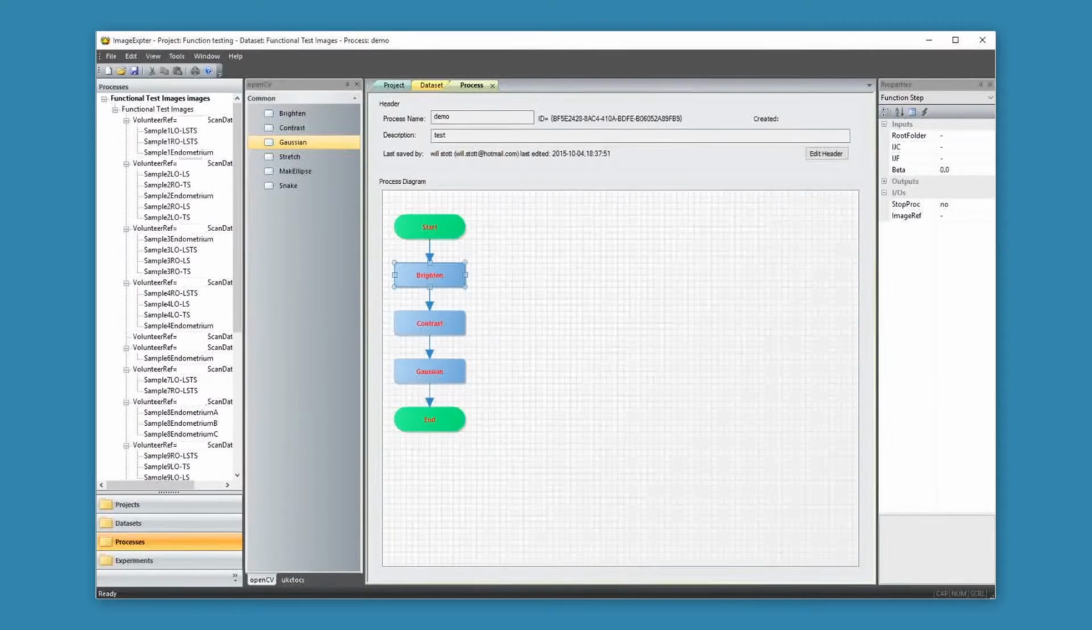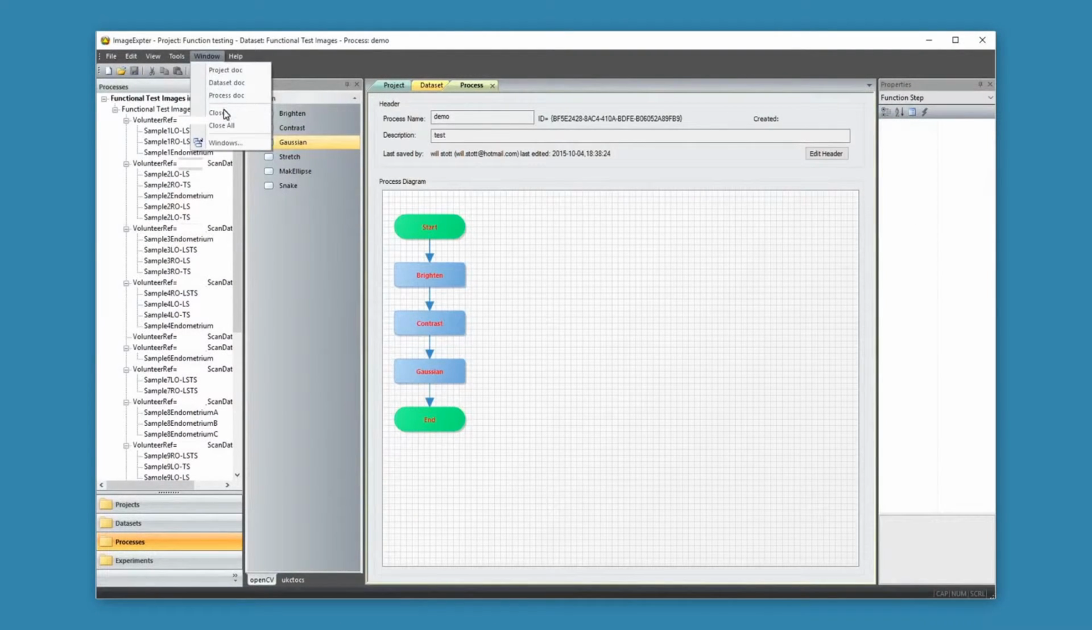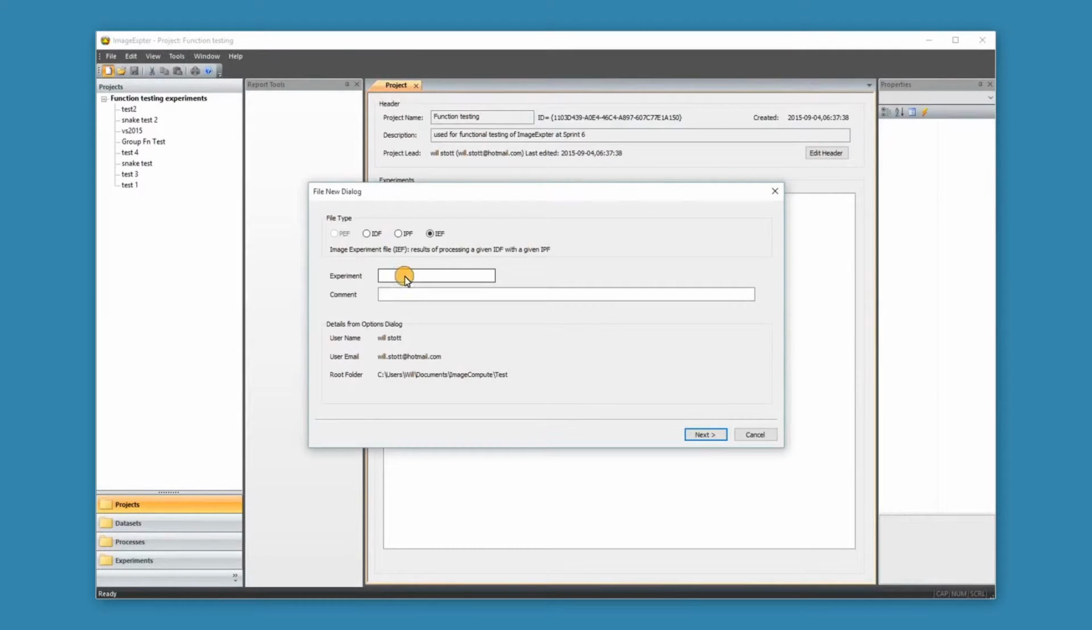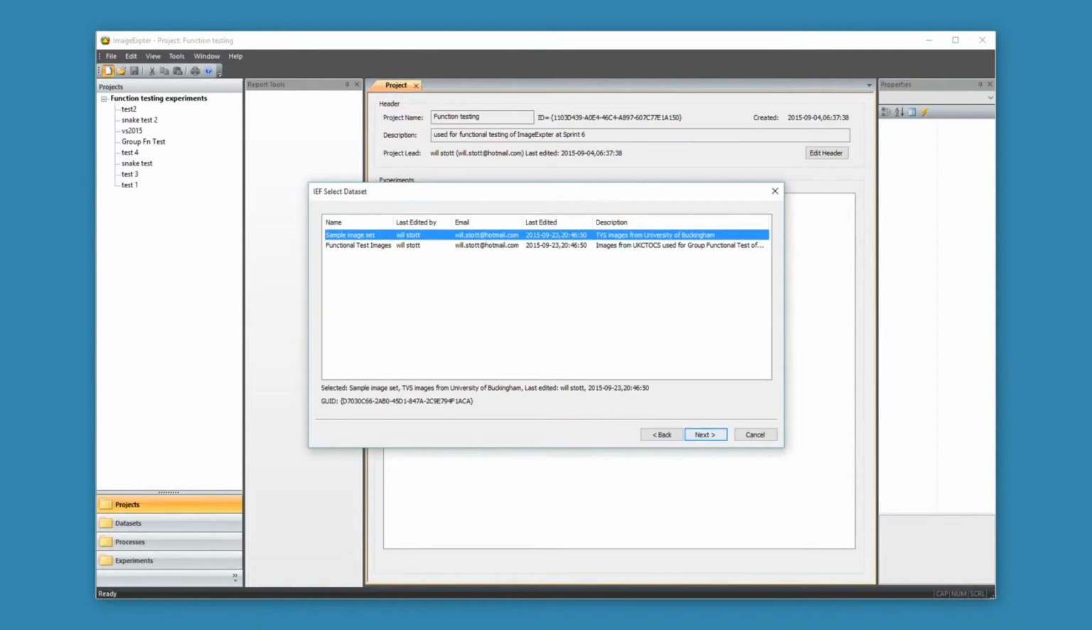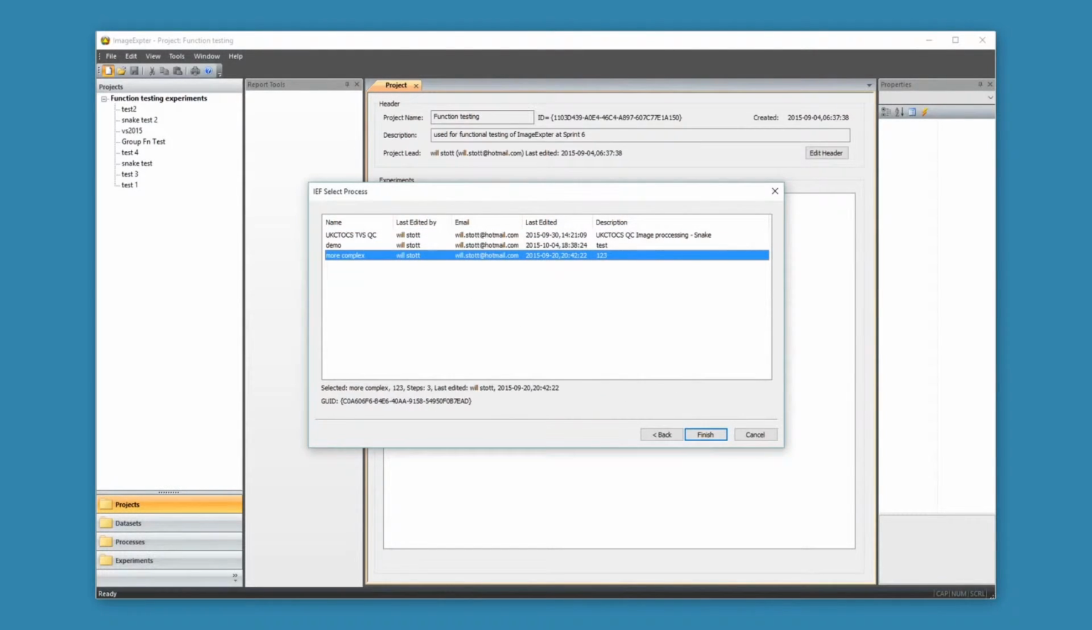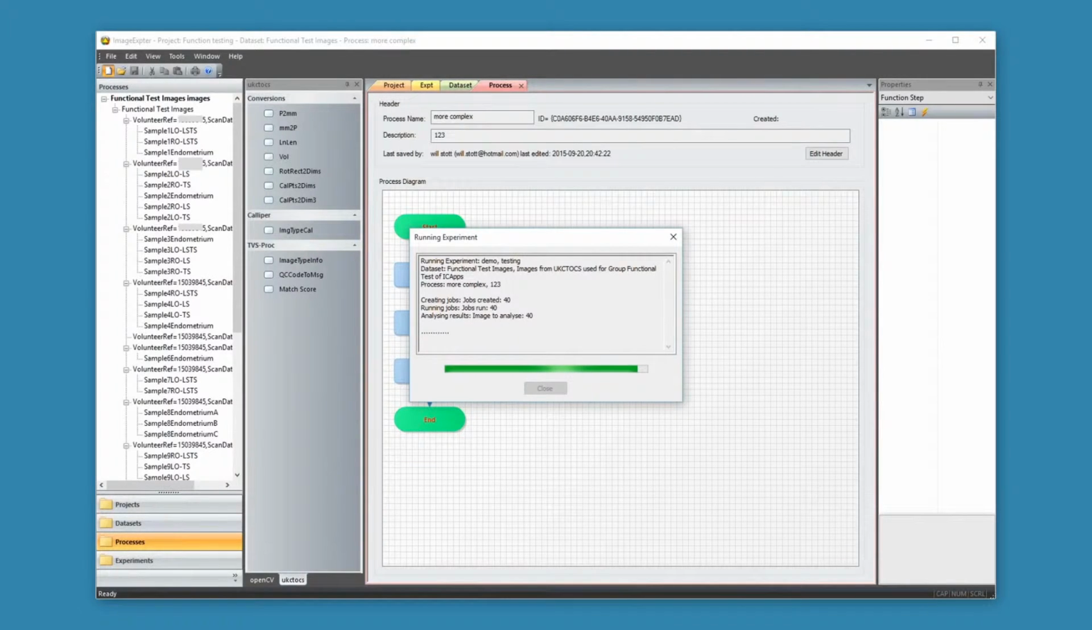We now need to set the function parameters. Here we are setting the beta value for the brightness function. Once done, we must create an experiment so we can see the results of the processing on our dataset. We give the experiment a name and description and then select the dataset we want to use. We then select the process to apply to this dataset. Clicking Finish will run the experiment.